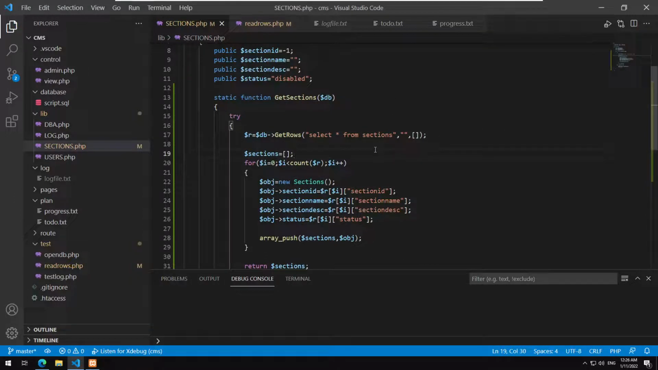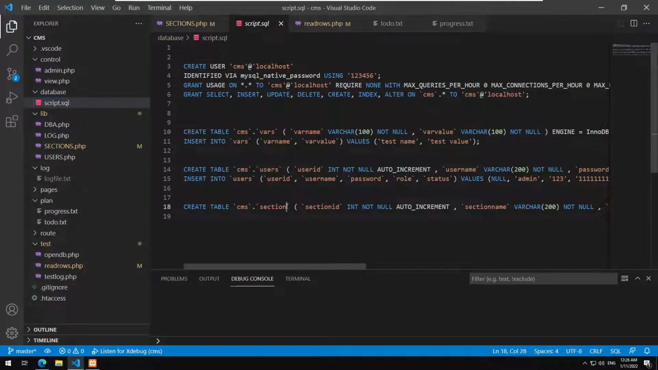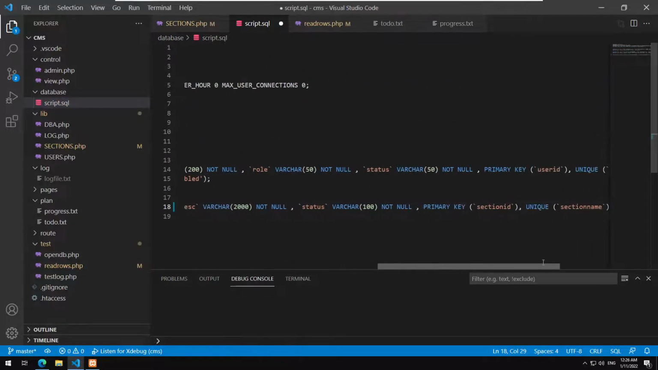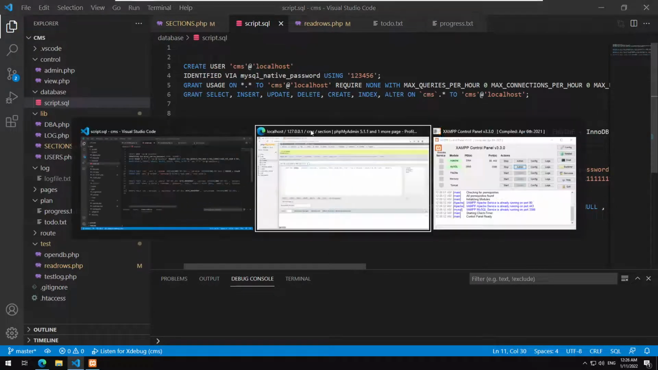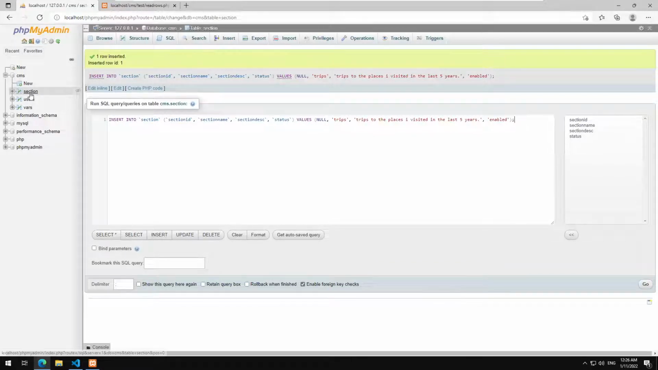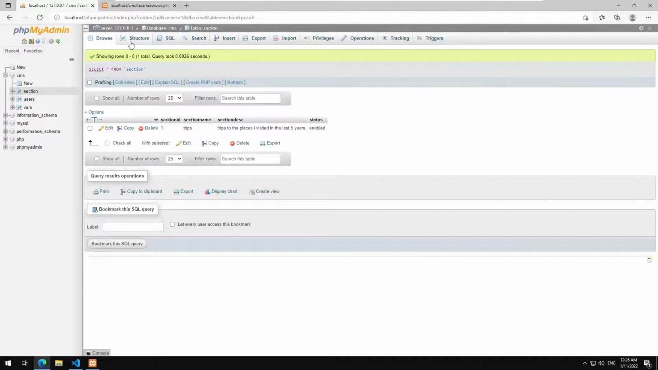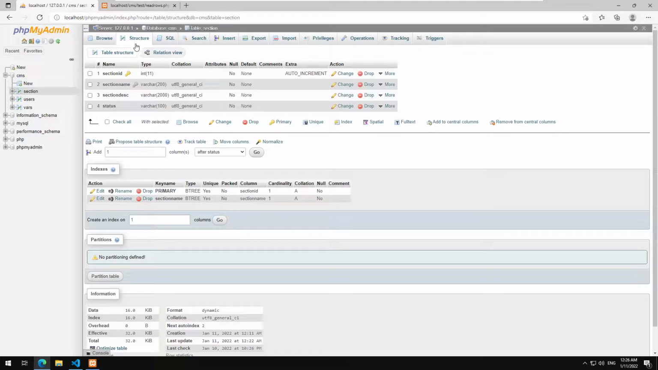Well, you know what? I think I'll make it sections. Let me just update the script. I'll make it sections, unique. Okay, so this is going to be sections with an S. I'll go to the structure. I should be able to modify the name of the table, right? So review, where is that section name?